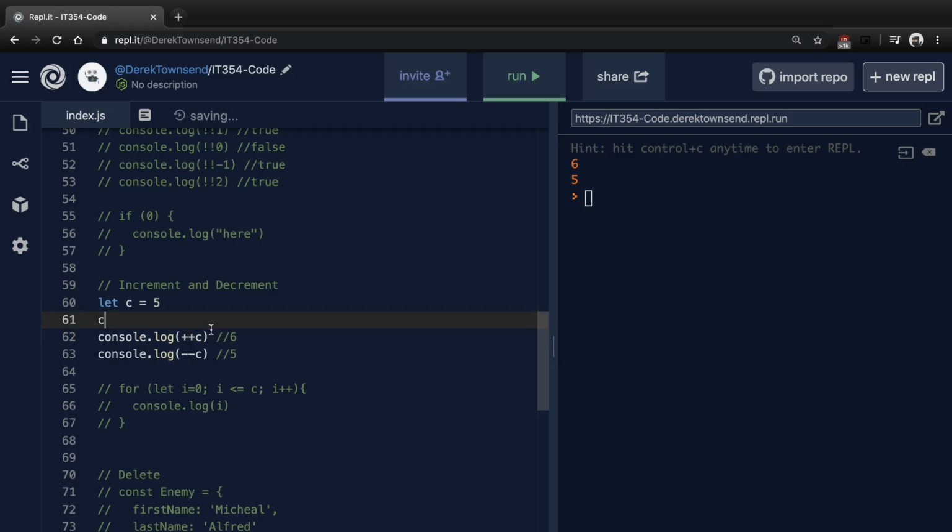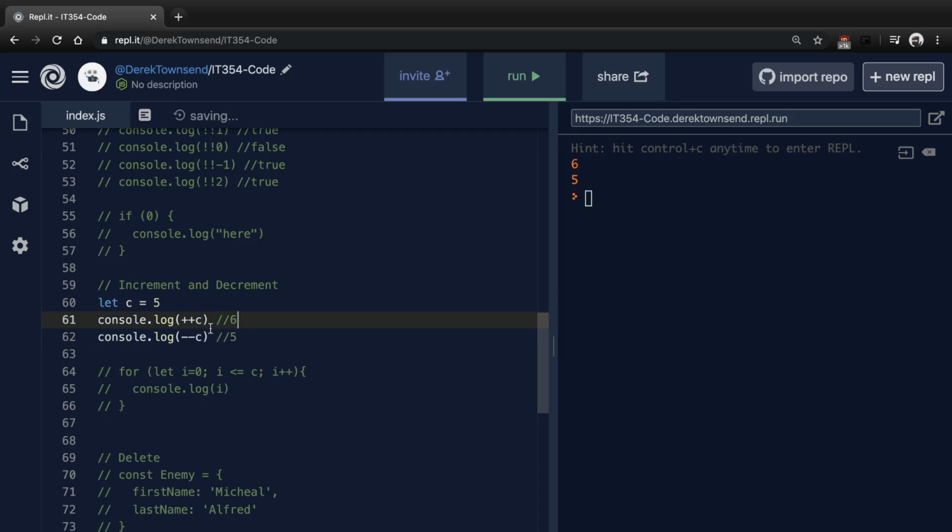But it's saving a little bit of time, it's useful, and it looks cleaner in some ways. But yeah, as you can see, that's pretty much incrementing and decrementing. You're just increasing and decreasing the value by 1, and setting the value equal to it as well.